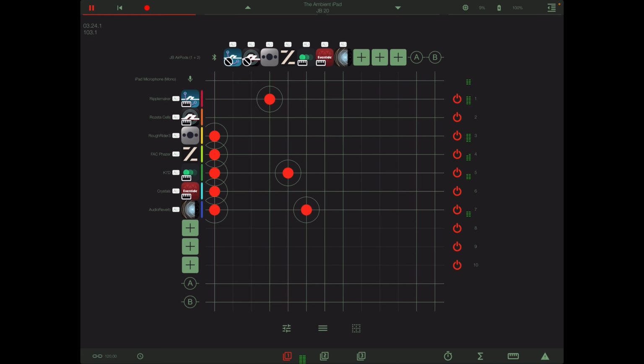Let me put everything back in parallel, including crystals. So again, with parallel, to me, the big change here is that compressed sound, which is really the clean sound, is right in the middle and is more prominent than the affected sounds. And the reverb is really, really in the back.